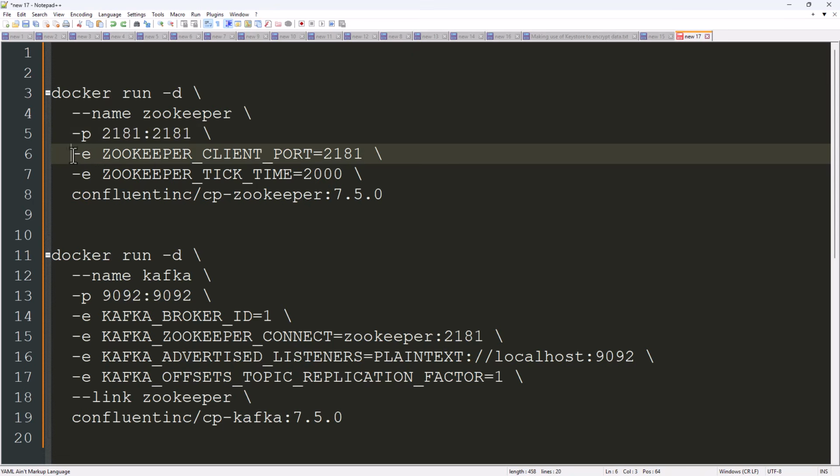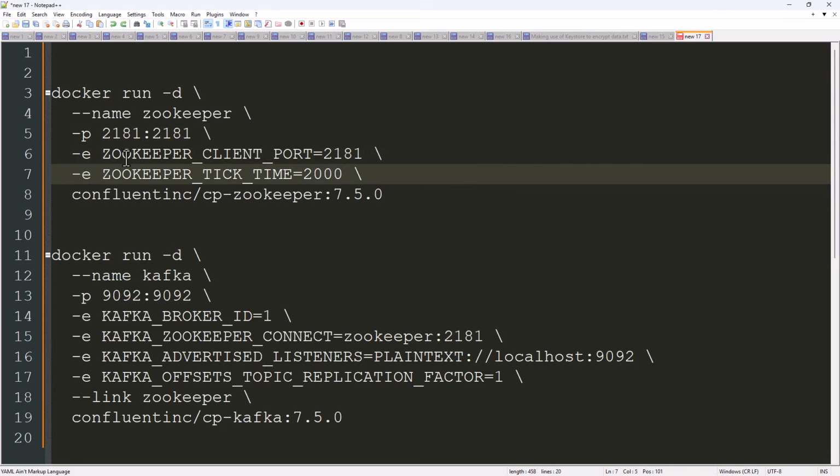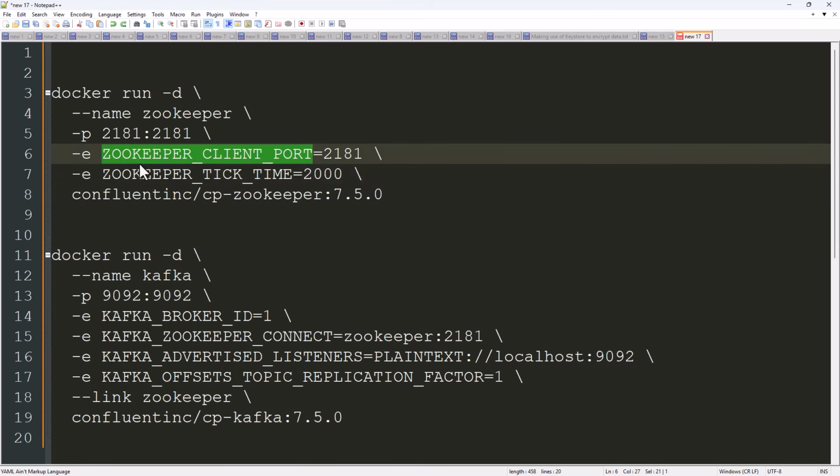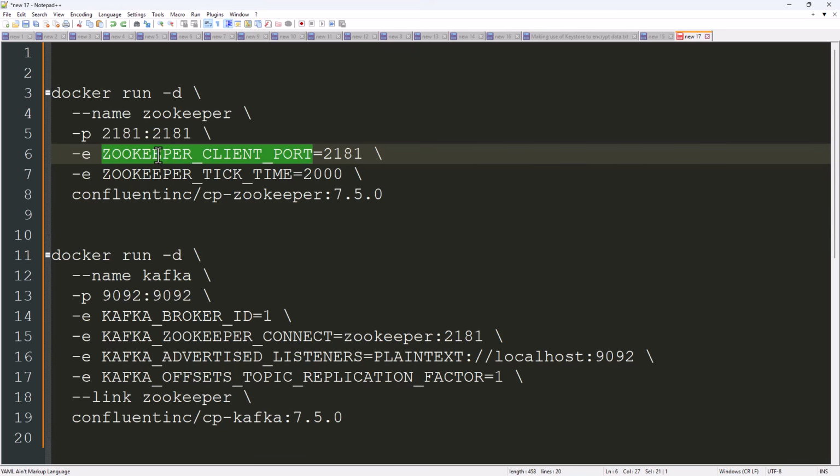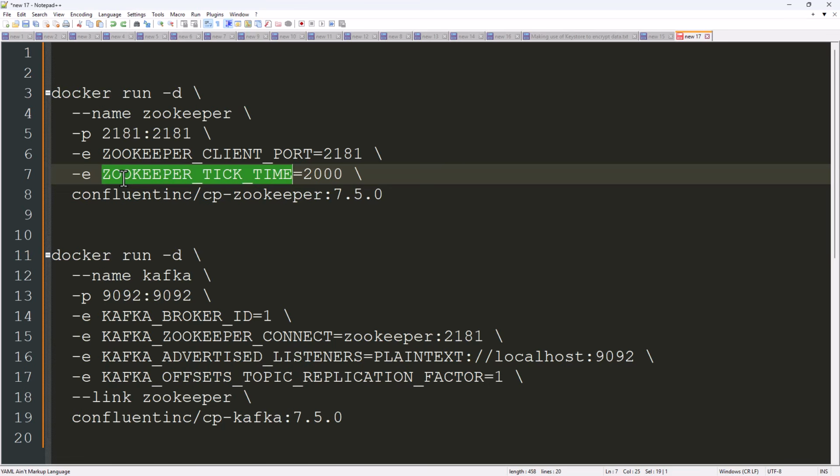Then I have -e. I am making use of -e a couple of times, and it is going to help me set the environment variables for the container. I have a couple of environment variables like Zookeeper client port and Zookeeper tick time. Zookeeper client port is a variable that tells Zookeeper which port to listen to, again 2181 here. Then I'm having Zookeeper tick time, an environment variable for internal config for heartbeat timing, which I'm setting to 2 seconds. This is the converted version, and this is actually 2 seconds.